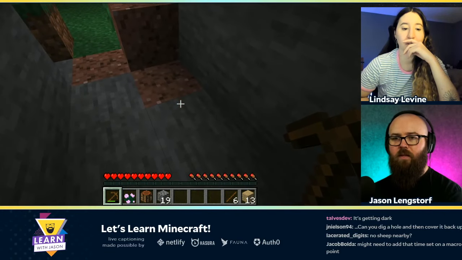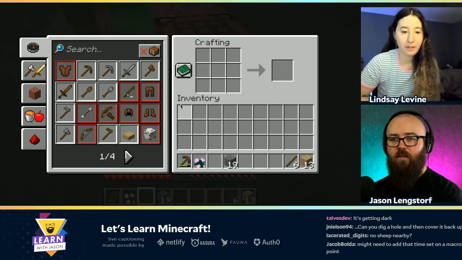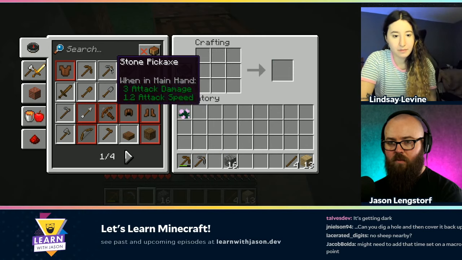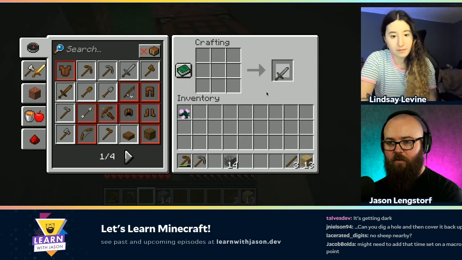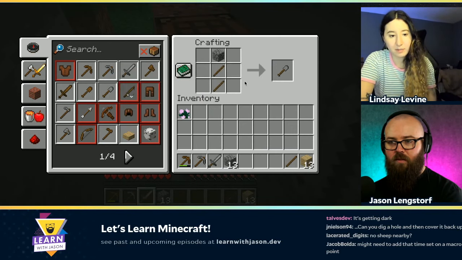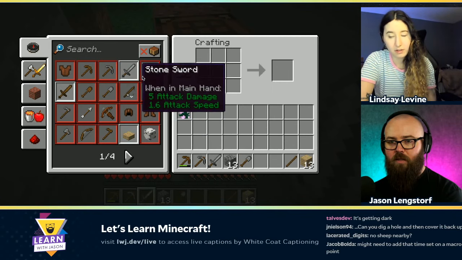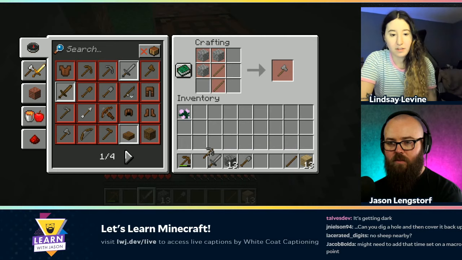Okay, so then I can do my crafting table. We can get one of these. Well, should I get a sword? That seems like maybe something I should have had. Yeah. So axes do a lot of damage as well. So, and where is my stone axe? I'm short on everything. Okay, let's do this again.